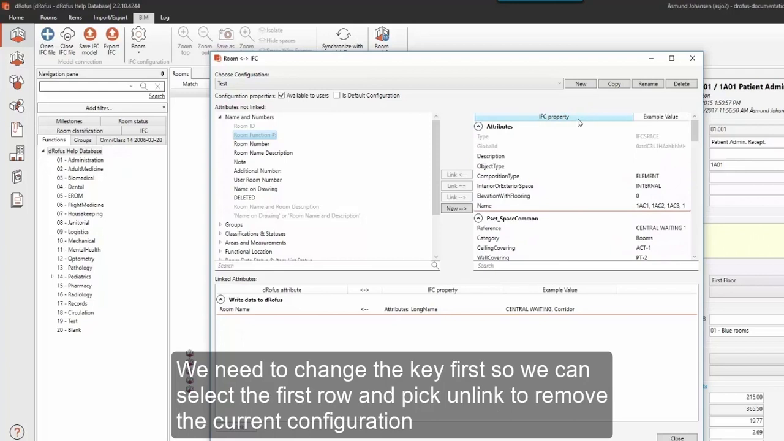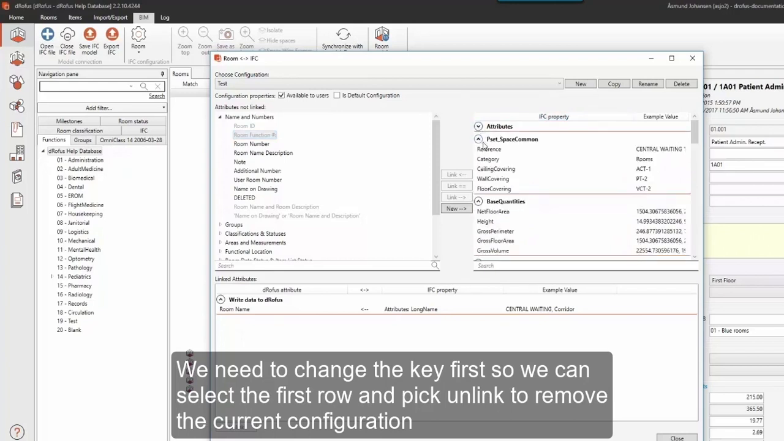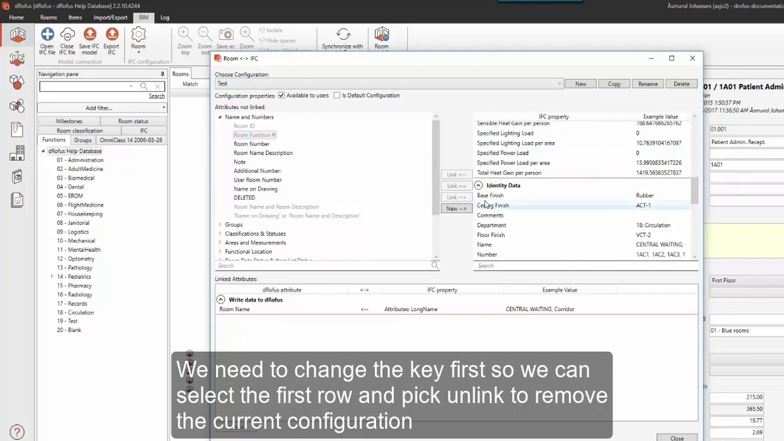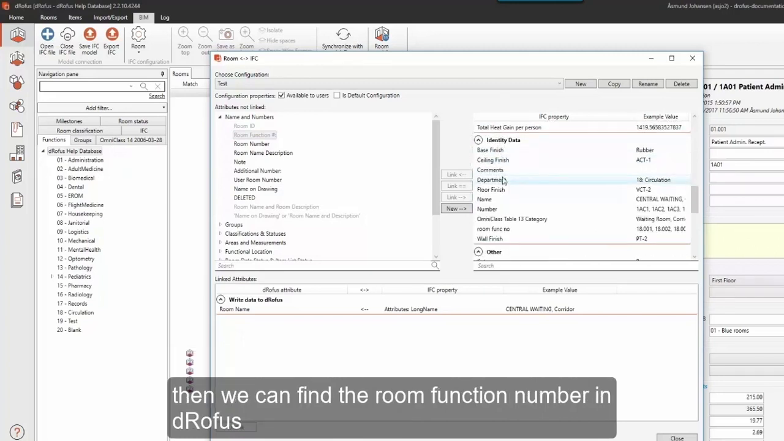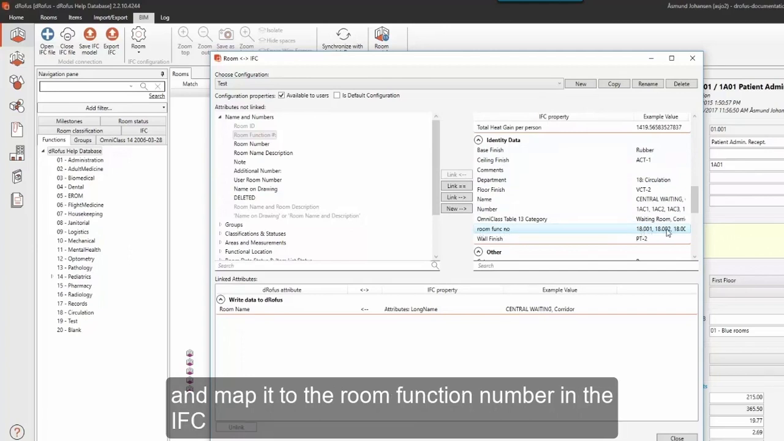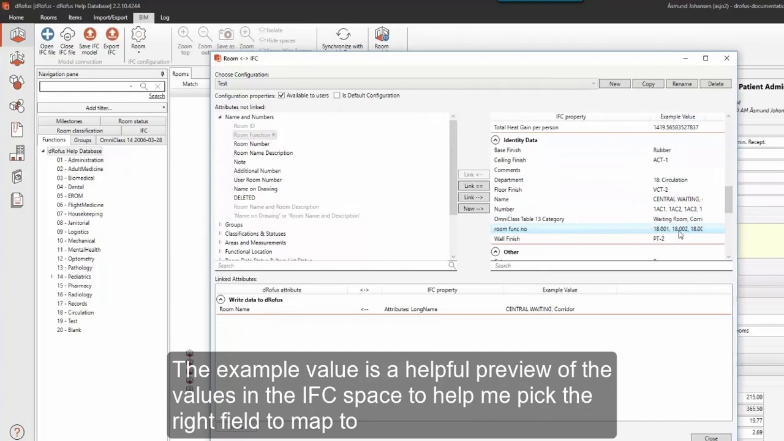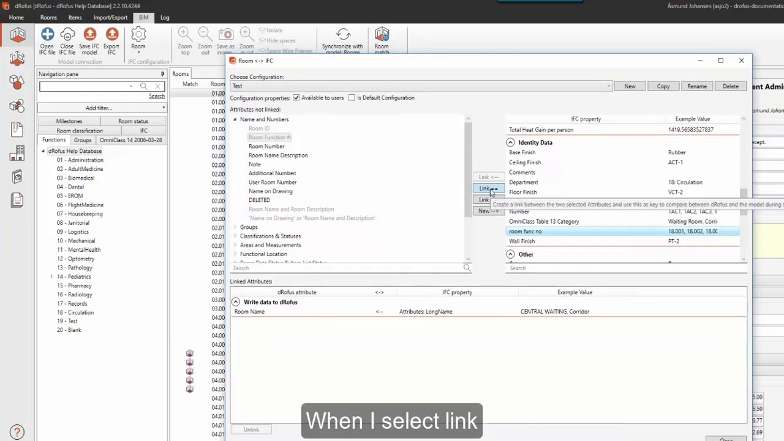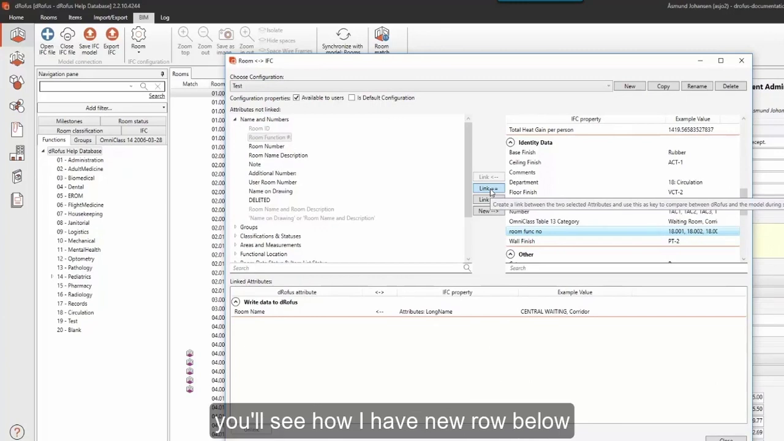We need to change the key first, so we can select the first row and pick unlinked to remove the current configuration. Then we can find the room function number in dRofus and map it to the room function number in the IFC. The example value is a helpful preview of the values in the IFC space to help me pick the right field to map to. When I select link, you'll see how I have a new row below.